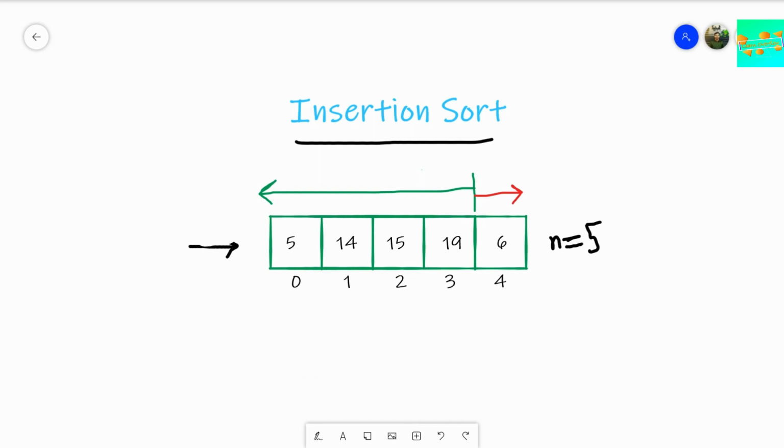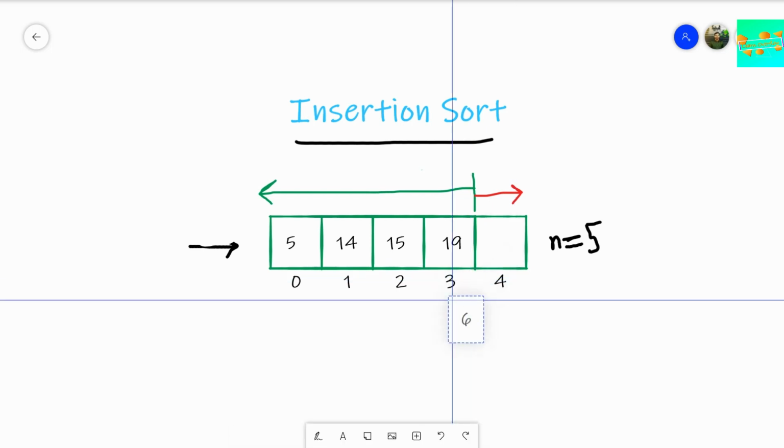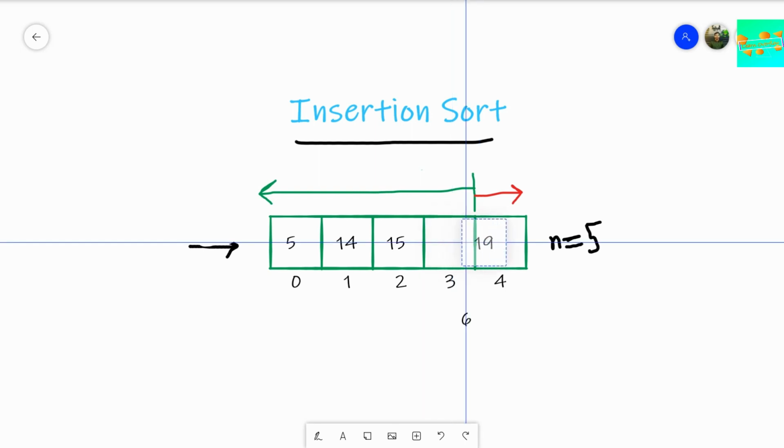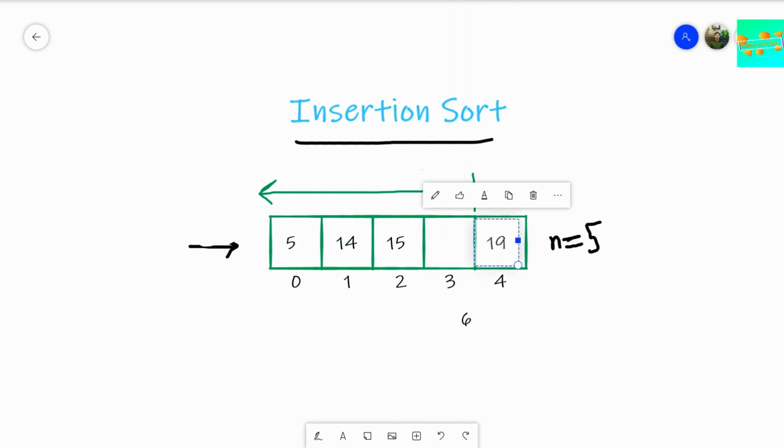So now again it will find the first element of the unsorted array. The first element of the unsorted array is 6. It found the first element to be 6. Now we just need to check 6 with the last element of the sorted array. The last element of the sorted array was 19. So 19 is greater than 6. So 19 gets shifted.